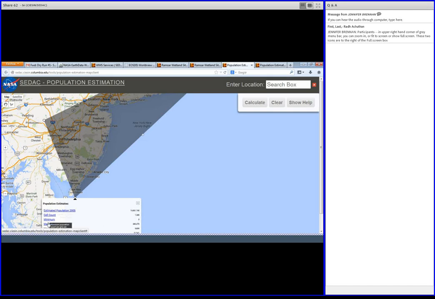The minimum population of a given grid cell in that area is zero. The maximum population is 390,000. That's probably in the Manhattan area. The mean population of a grid cell is 9,900. And then it also shows standard deviation and a few other statistics. I believe the total land area as well. You can search for a location of your interest if you wish to in the search box here.